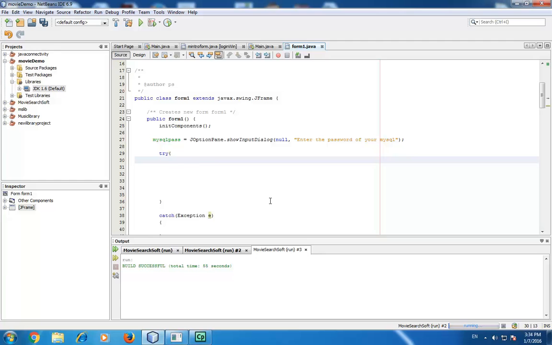The first task is that we have to load the JDBC driver. For loading the JDBC driver we use the command Class.forName, and the argument is com.mysql.jdbc.Driver. Then, when the JDBC driver is loaded, it will look for the MySQL object where the tables are stored. It means it will search for the database.